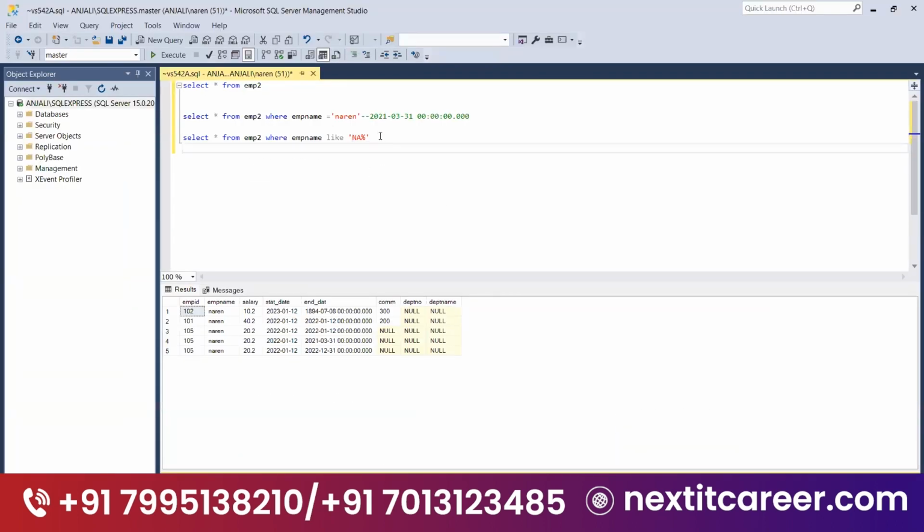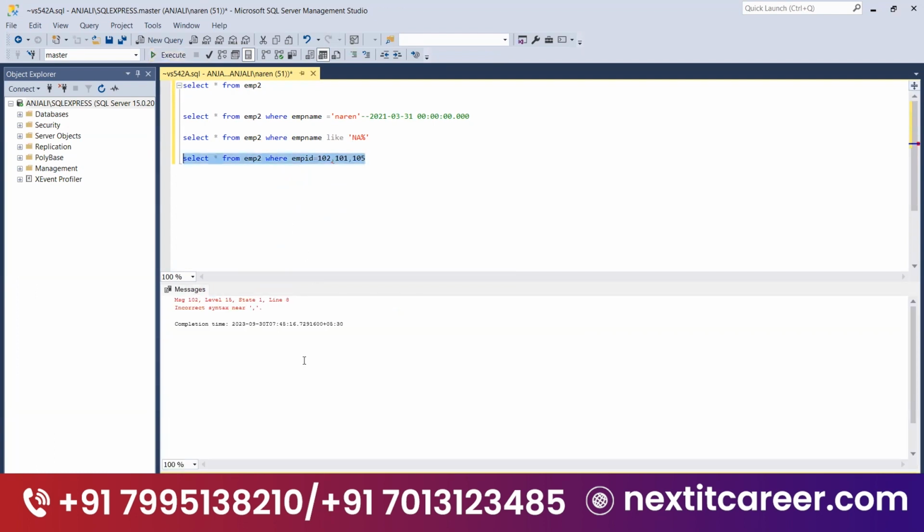We'll see. No, right? What is the error it is going to throw? We will see. Where employee ID is 102, 101, 105, something like this. Let's see what is the error. Incorrect syntax near comma. Okay, I won't give this comma. I'm giving the spaces. Incorrect syntax near 101.